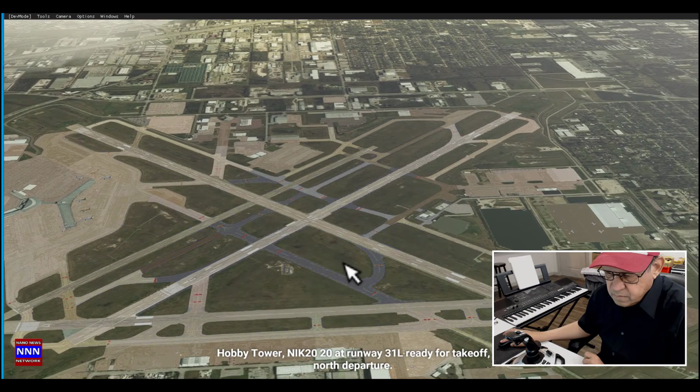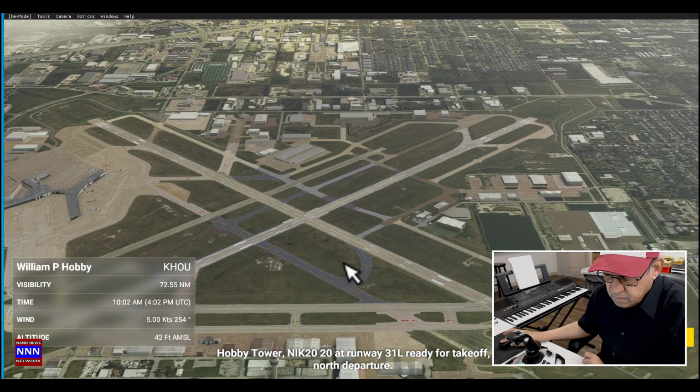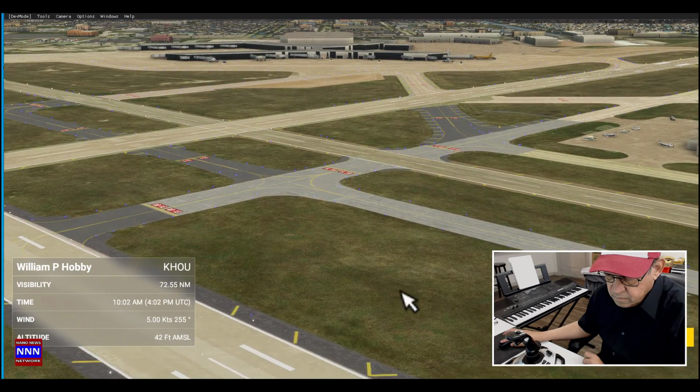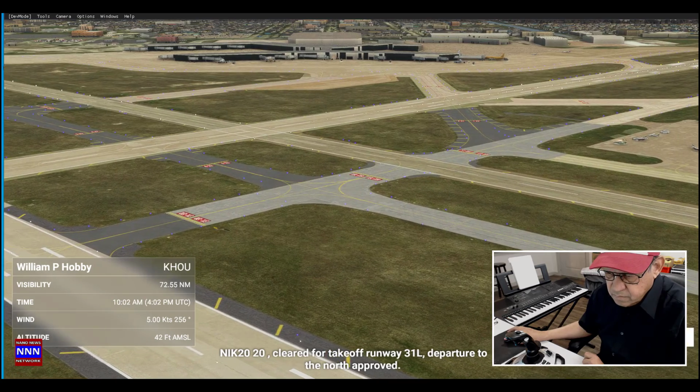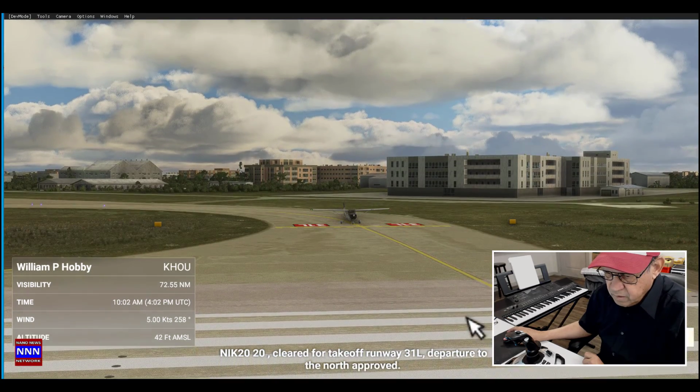Hobby Tower, NIK 220 at runway 31 left, ready for takeoff, north departure. NIK 220 cleared for takeoff runway 31 left, departure to the north.